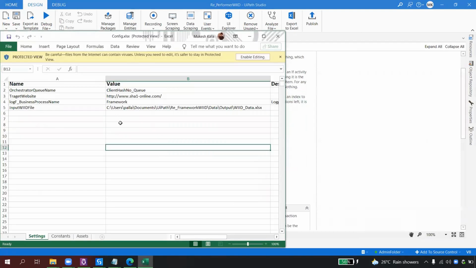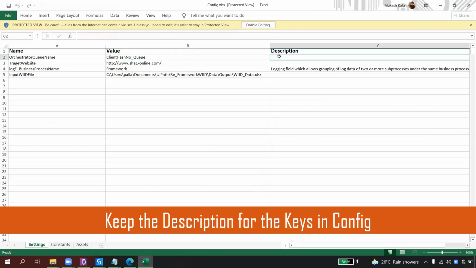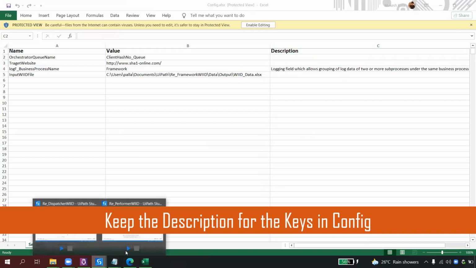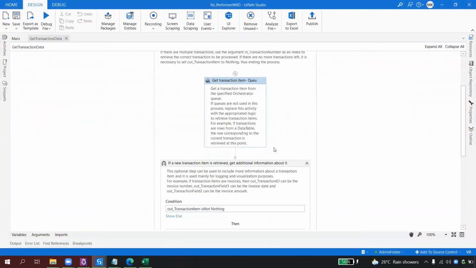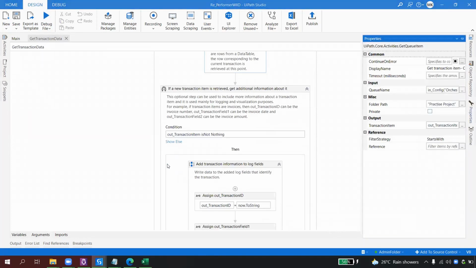So this is your performer config. See, here you have used it correctly, and you have removed the description. Don't remove the descriptions. Keep them, or if you want to add more you can, but at least don't remove the default one. Now in the get transaction, you are getting the transactions one by one, and this is the default thing.